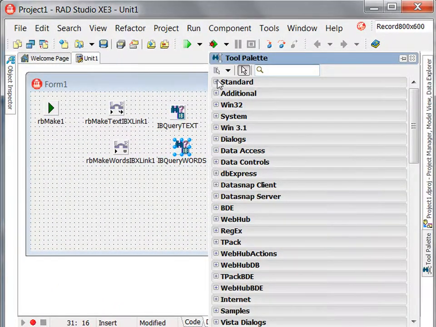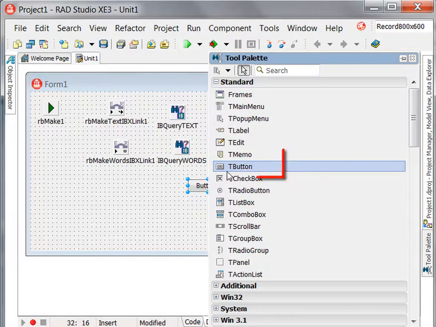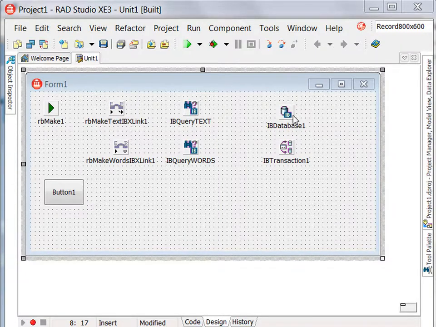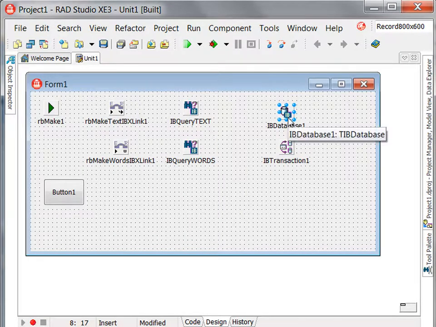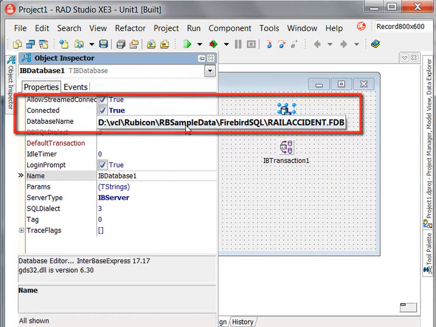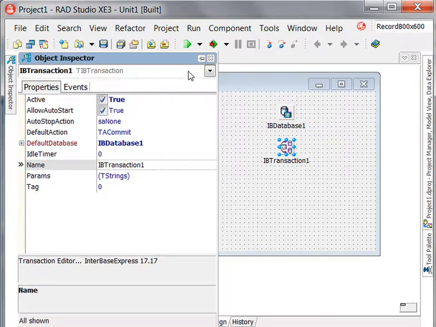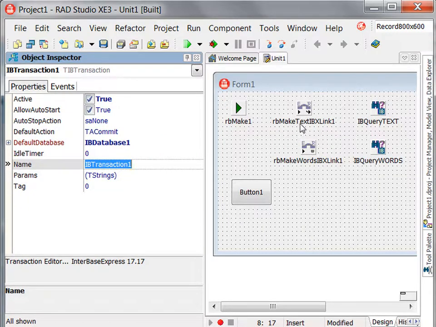For the user interface, we will add a standard TButton to the form and use its OnClick event to start the indexing. As with any Interbase Express project, we need database and transaction components in our form or data module. Here we are pointing to the Rail Accident sample database.